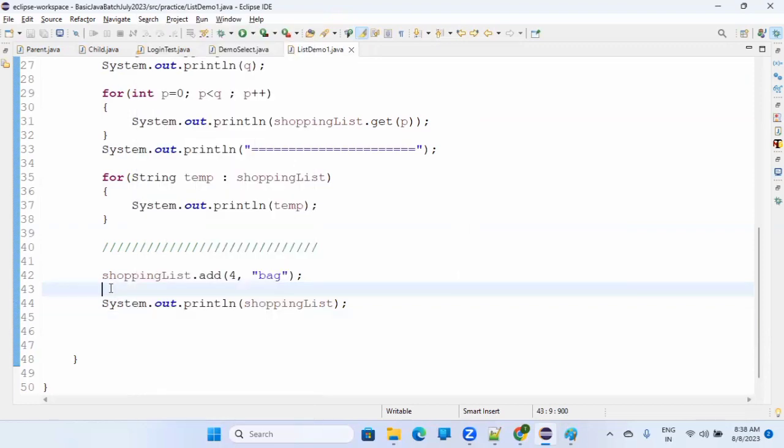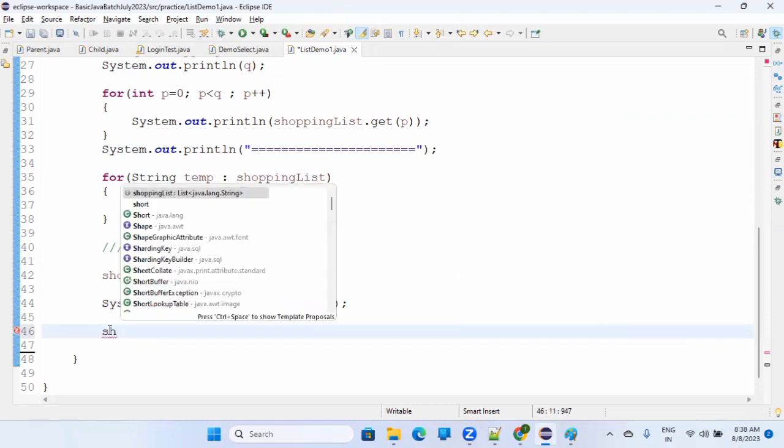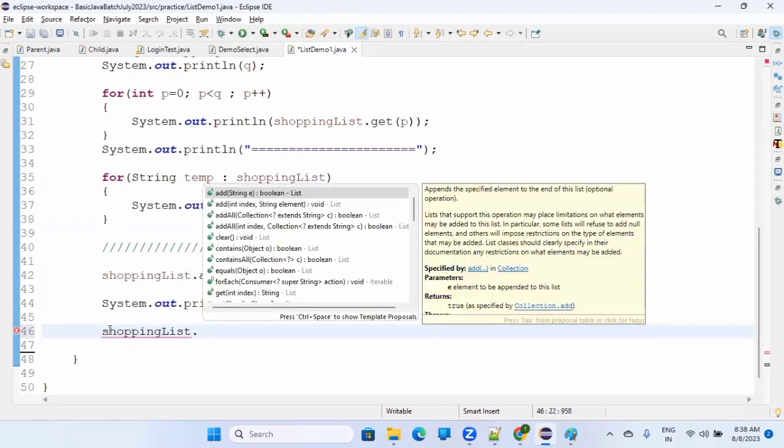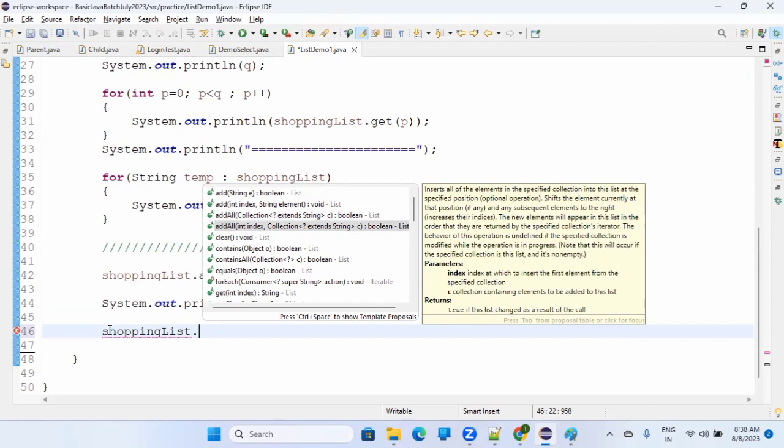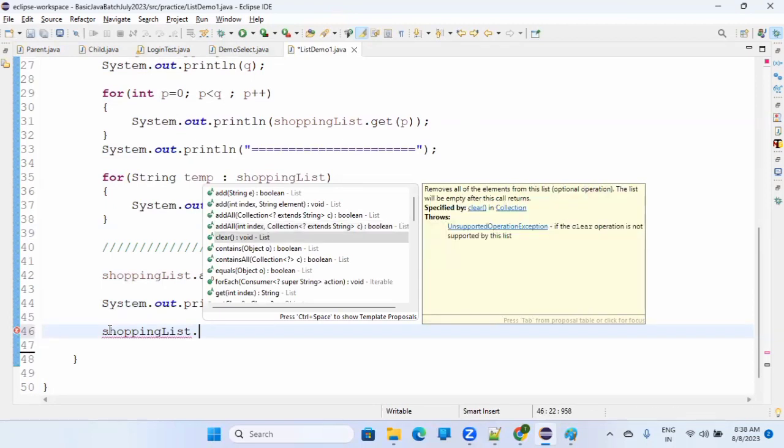Let's do more things. Once you write shopping list, it will show you all the options available. And not all the functions are useful for us as of now. So this one is adding some other collection values to another list. We don't want to do this. Add all will be like adding in a particular index, not required. Clear, this one is good. What clear will do, it will clear out all the values. I'll do it at the end, because we want to see all other functions, right?